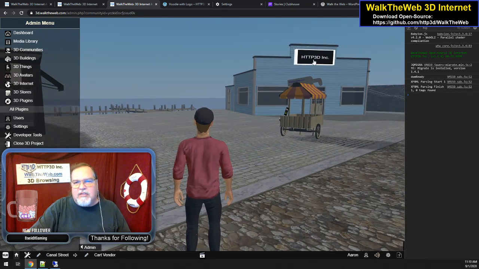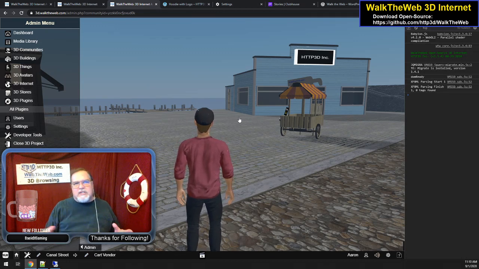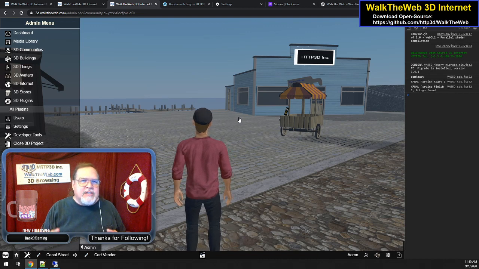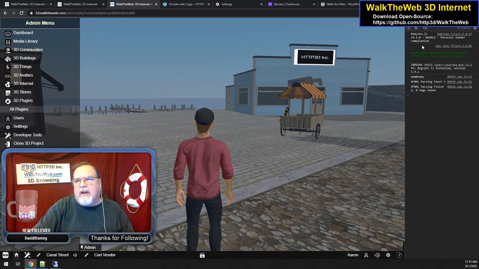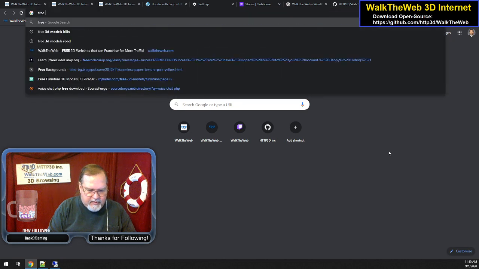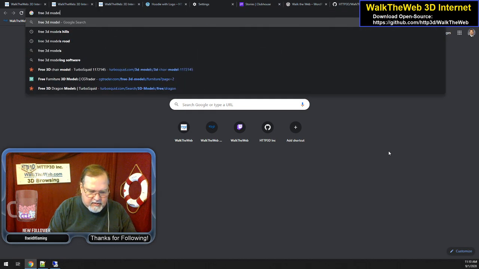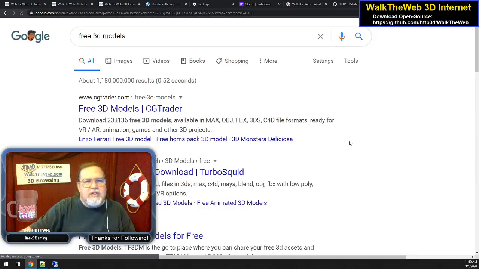You can add 3D artwork. You can add 3D models. One of the things, as I was designing this whole system, is that I noticed on the internet, you can go out here and you can just type free 3D models. Okay? And you just type that in.